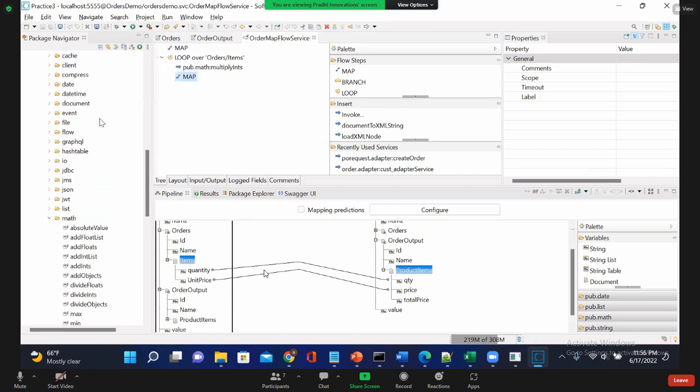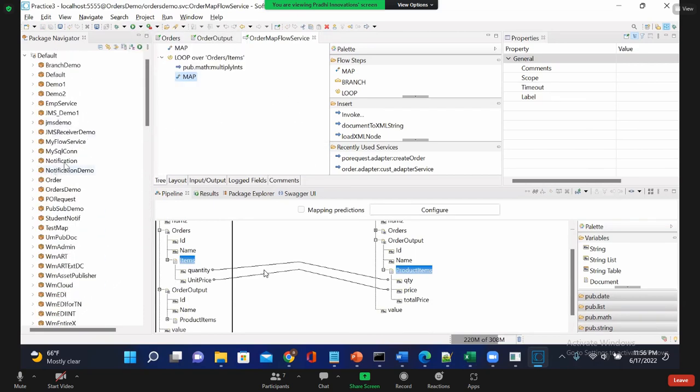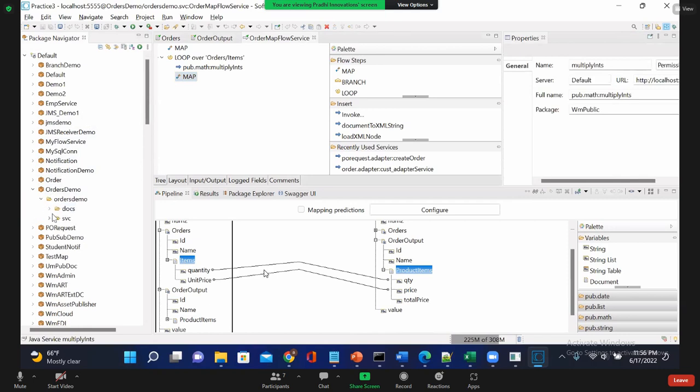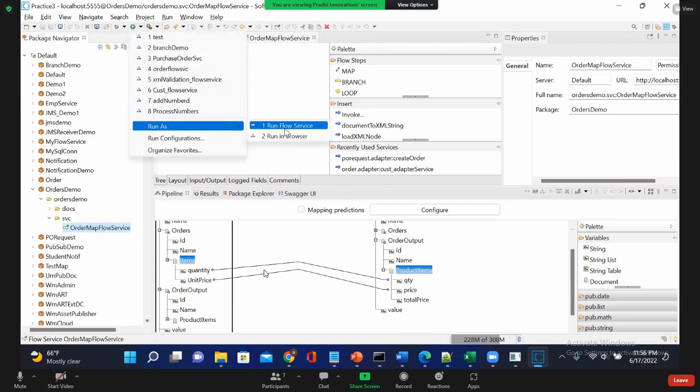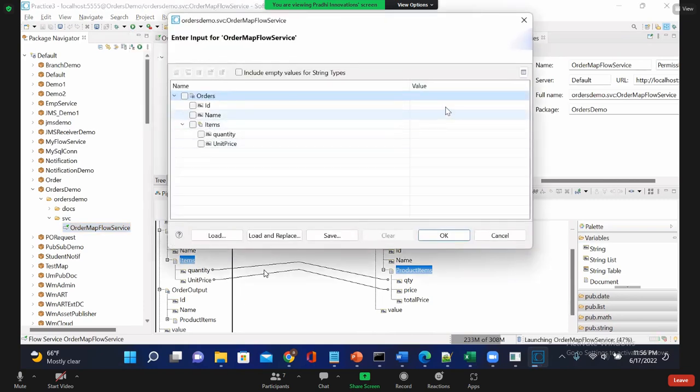Okay, and then we'll see the next one, what we can do. So this is where it is. This is the order demo here. Okay, so see here, I right click and just run as flow service. Okay, so order ID 1, name is pens of the order. So test order quantity 1.